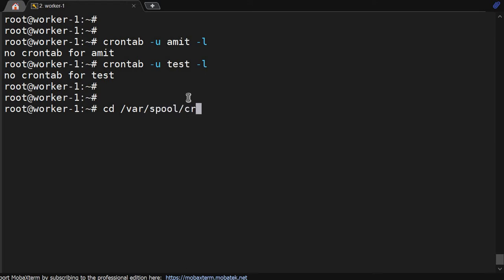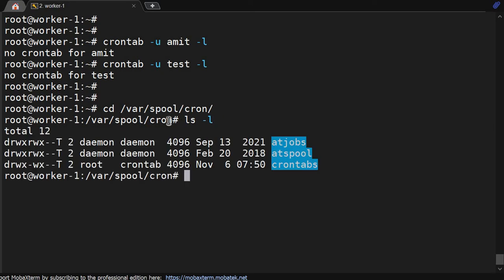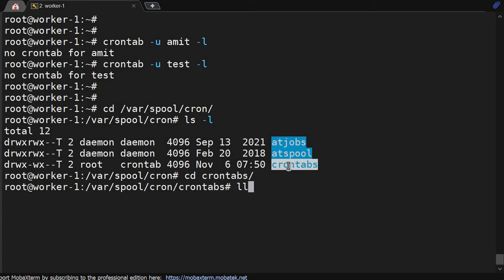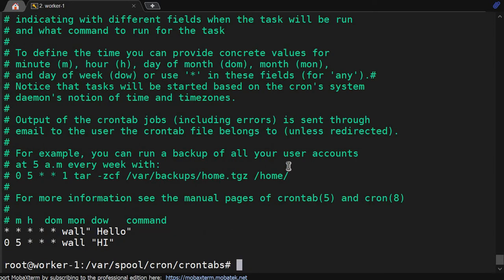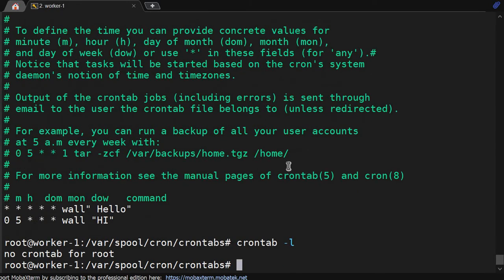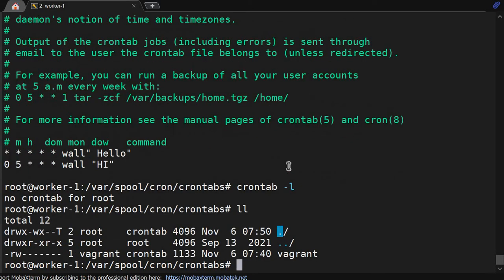In the /var/spool/cron directory. If you run ls -l, the crontab file is here. Go into the crontabs directory. Here you will find the users which are running a cron job. So only the pregnant user is running a cron job and you will be able to see that cron. It has two cron jobs, and crontab -l for root shows none right now, and that's why we don't have a root file.